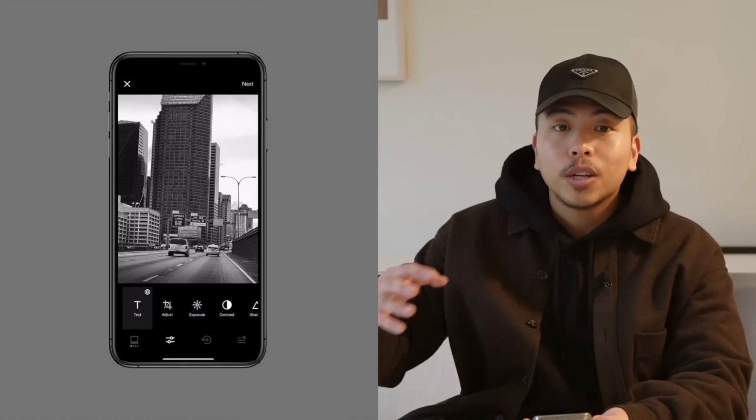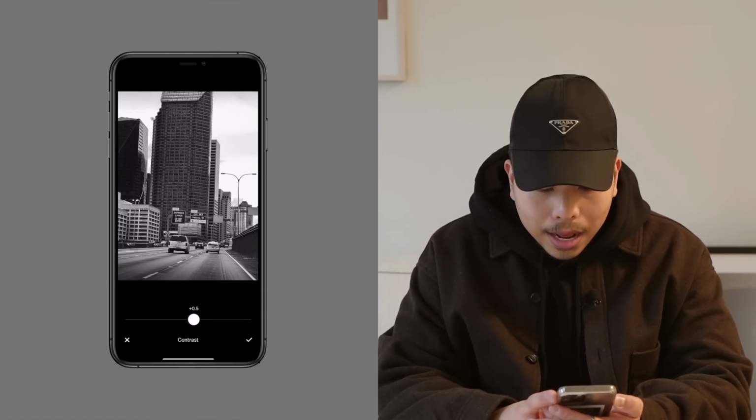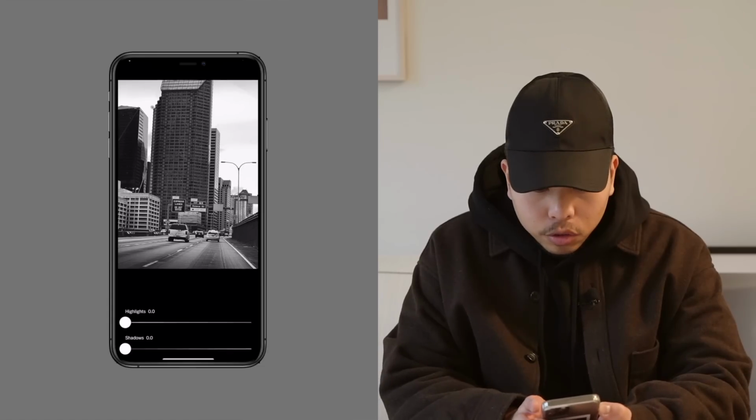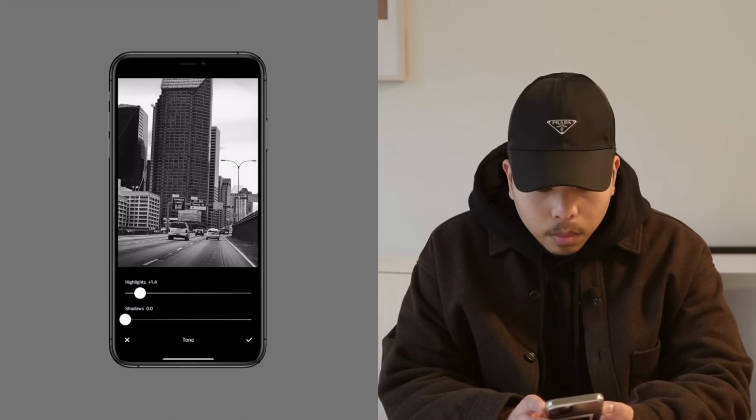And then I basically do the same mini adjustments that I did with the fashion and lifestyle videos. I'll add some contrast to it, definitely add some clarity to enhance more of the shadow. I'll also drag the highlights down in this as well, maybe like a 1.5 or something.